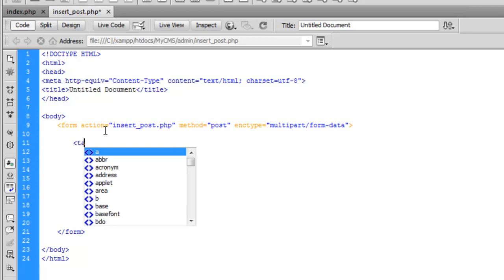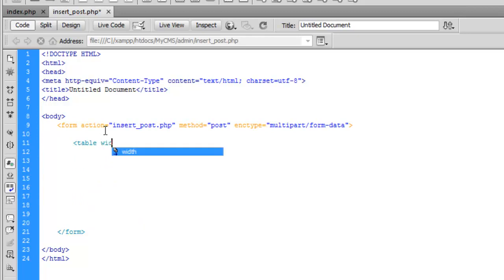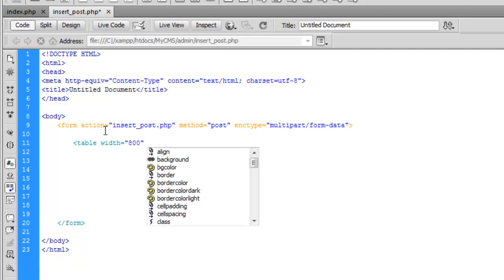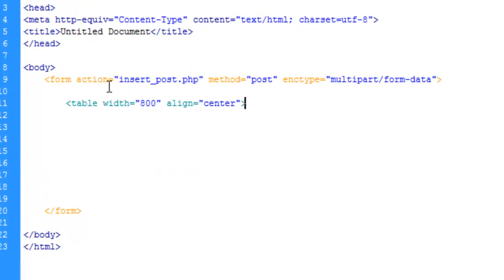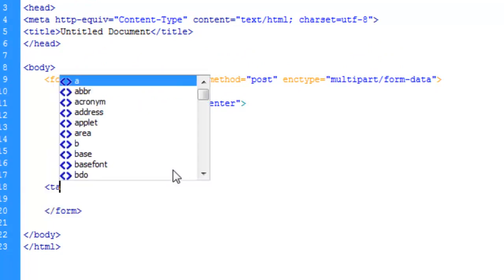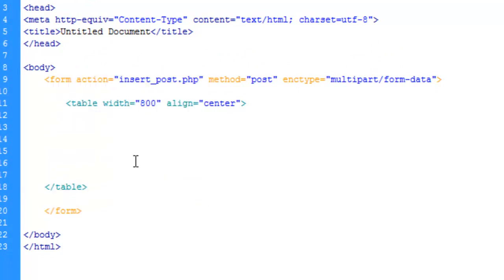Now inside the form tag we need to insert a table, whose width will be 800 pixels. We can later define this width using CSS, but for now it's okay, it doesn't matter. Its align will be center, and I've just closed it. I will come over here to close the table tag as well.